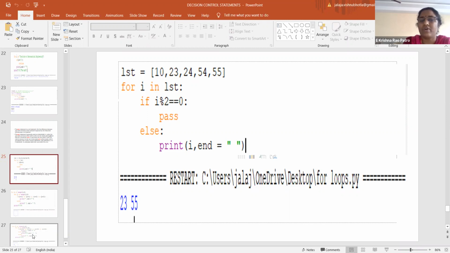The condition is false, so the 23 will be printed. Similarly, for 24 also, the condition becomes true and this statement will not be executed. Same is the case with 54. So at last, only two elements will be printed, that is 23 and 55.